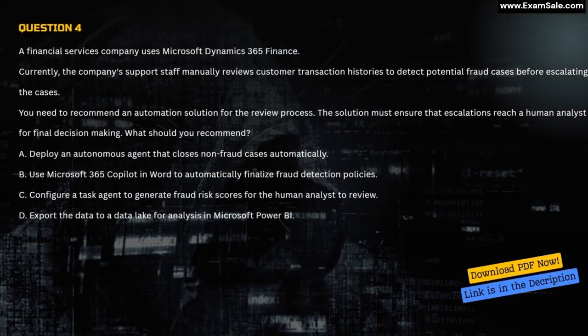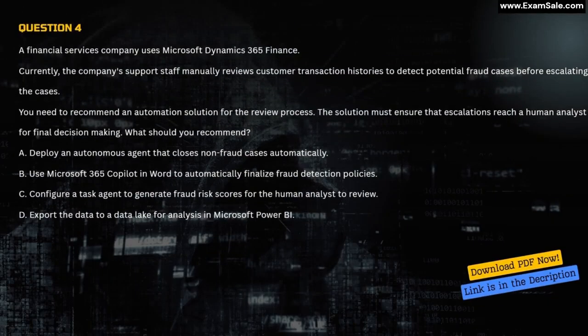Question 4. A financial services company uses Microsoft Dynamics 365 Finance. Currently, the company's support staff manually reviews customer transaction histories to detect potential fraud cases before escalating the cases. You need to recommend an automation solution for the review process. The solution must ensure that escalations reach a human analyst for final decision-making.